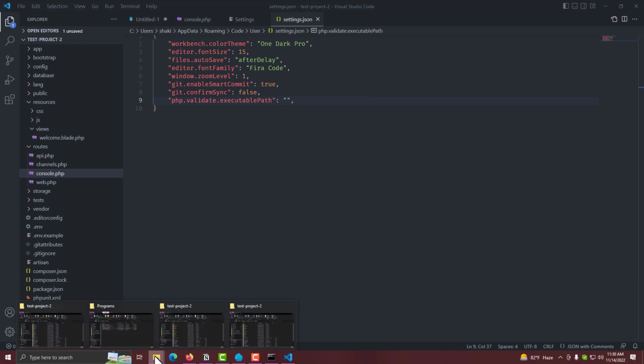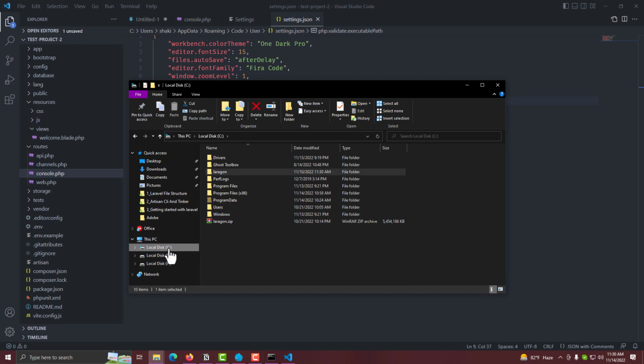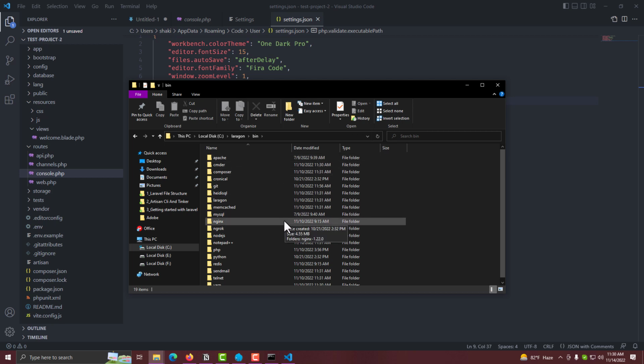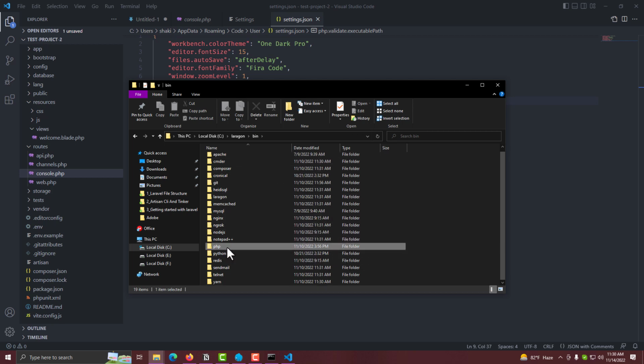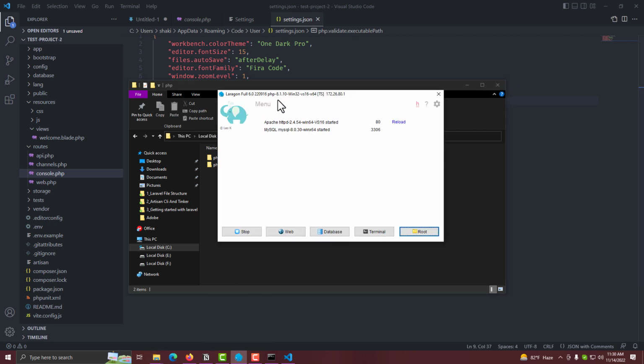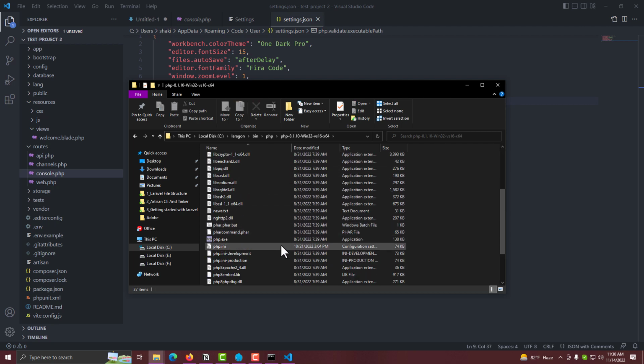For that, let's open our file manager. I'll go to C because I installed my Laravel in C drive. Open Laravel folder. In here you can find a bin folder. Click here, then we will find PHP. Here is PHP. Now let's open the Laravel. You can see we are currently using PHP 8.1. That means I will go to the PHP 8.1 folder. Let's double click it, and you can find a php.exe in here.